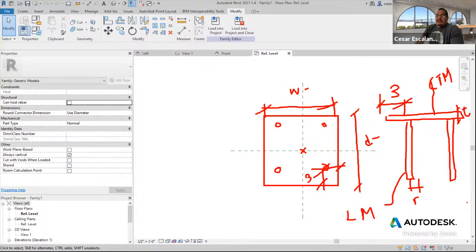Then you need to decide what are the parts of the family that need to be part of the schedule. And so remember the shared parameters. So if you want these parameters to travel into the project and be able to be part of schedules, then we need to add shared parameters into the family so that you can also schedule them in the project.